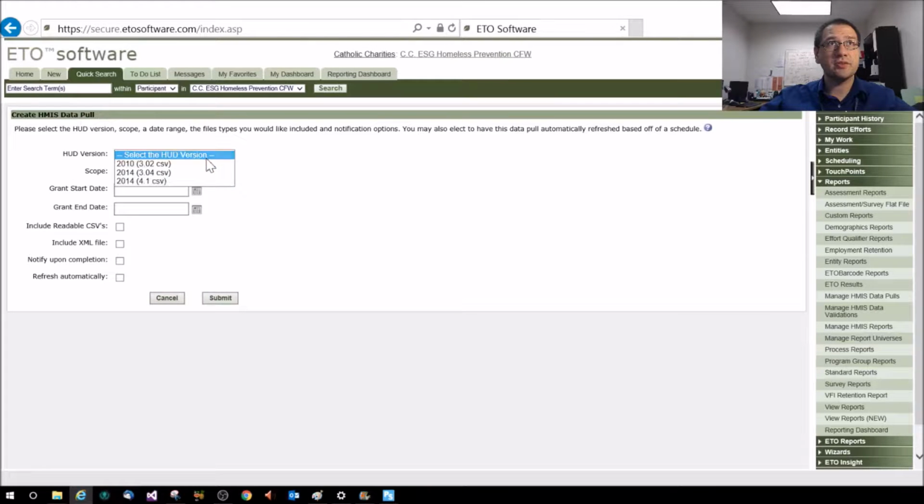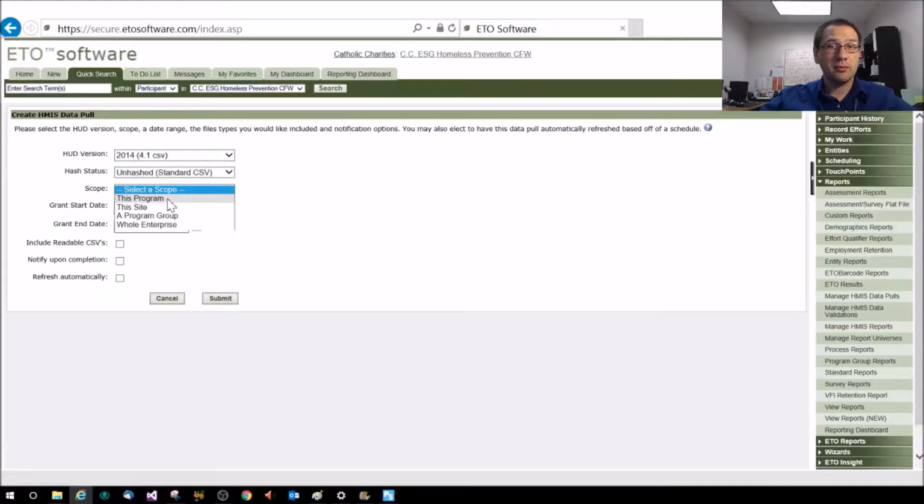We are going to select the 4.1 HUD CSV version. It's very important for the CAPER tool to work correctly with the data. It needs to be in this 4.1 format. We're going to leave the hash status as unhashed. We are going to select what is appropriate for our data.